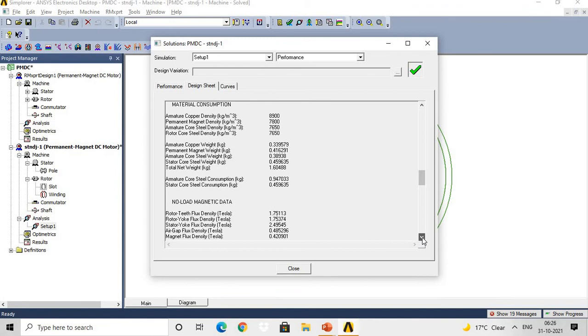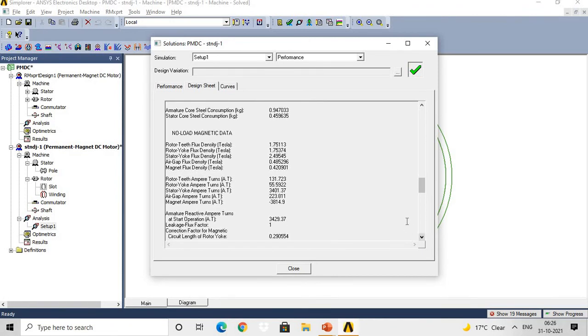Then no load magnetic data. So what is the information available under this? Like rotor tooth flux density is 1.75 Tesla, rotor yoke flux density is 1.75 Tesla. That means before developing the hardware model, you will get the idea about magnetic performance of the motor. Then stator yoke flux density is 2.49 Tesla, air gap flux density is 0.485 Tesla, magnetic flux density is 0.420 Tesla. Then rotor tooth ampere turns are 131.72 ampere turns. Rotor yoke pole ampere turns are 55.59.